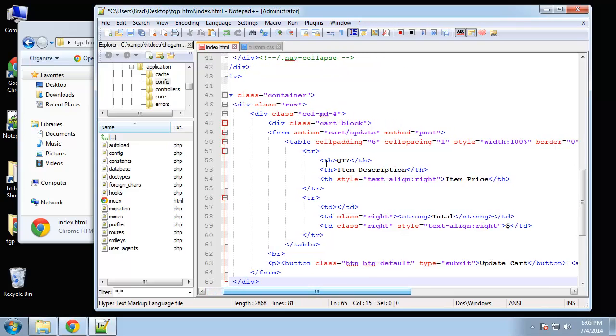And I'll go over it real quick. Basically, we have a div with the class of cart block. It's going to have a form. The action and things like that aren't really important right now.